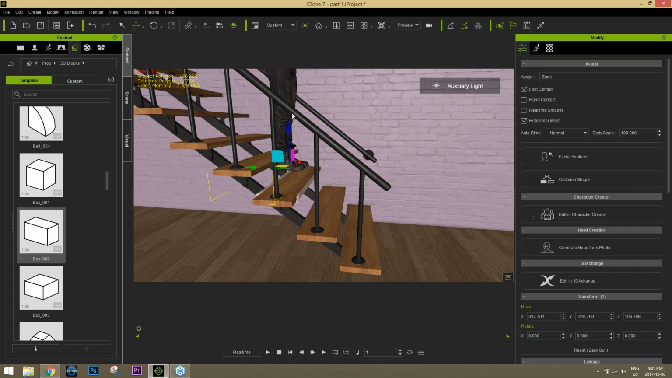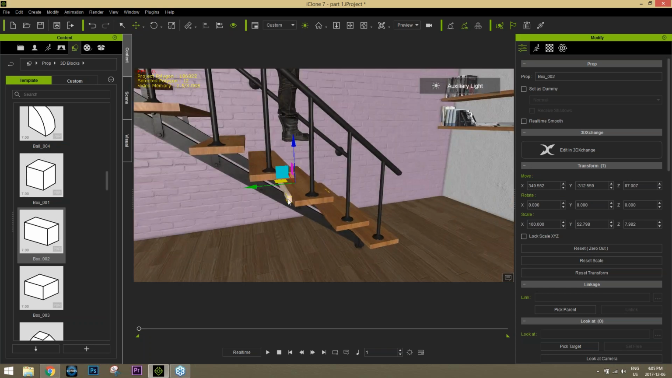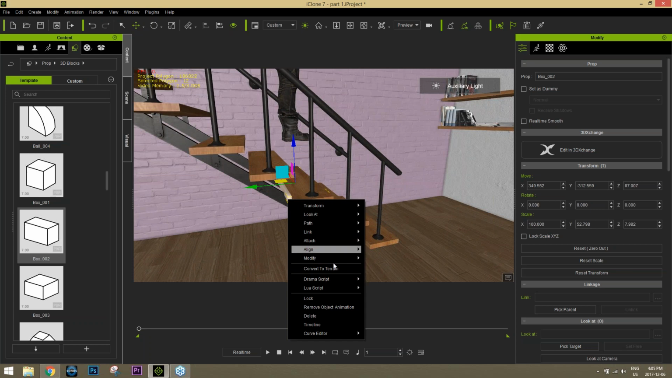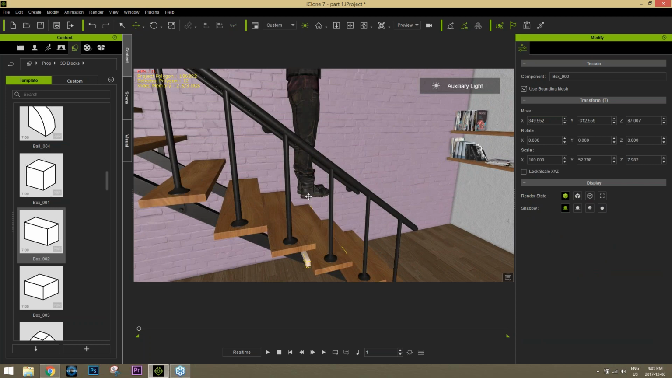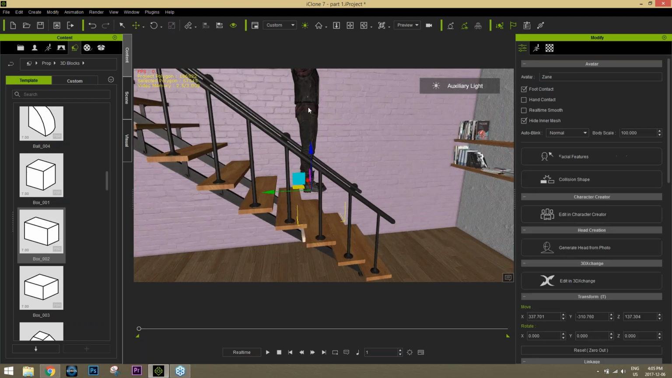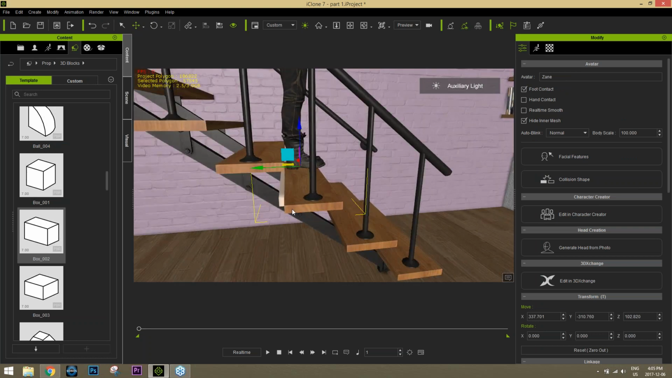Now, if we take Zane and we bring him down, whoops, he still goes right through the staircase, which is an issue. So what we want to do here is select this little prop that we've added, right-click it and select Convert to Terrain. Once you convert it to terrain, if you bring Zane down, boom, there we have the human IK. Voila. That's all you have to do to convert your prop to terrain, and you can have foot and hand contact just like that.